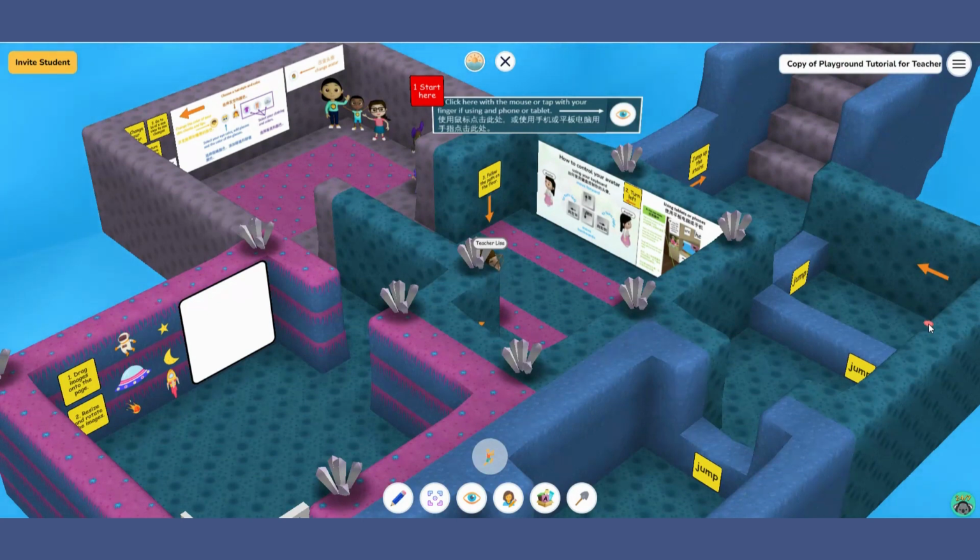It is a playground tutorial. I use this with my students. I also have it set up as a playground story of my own. And one thing I want you to notice from the start, it doesn't matter what view your student is in.